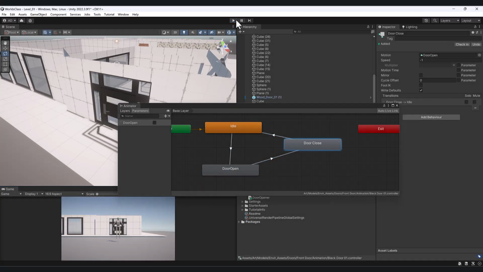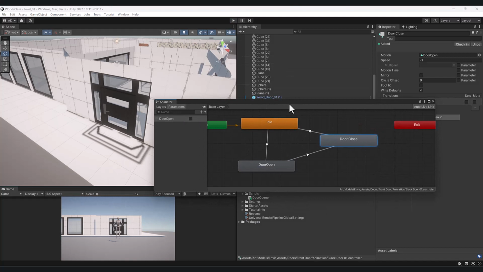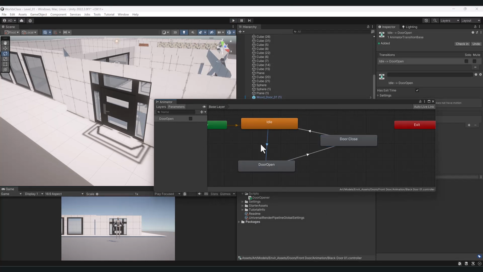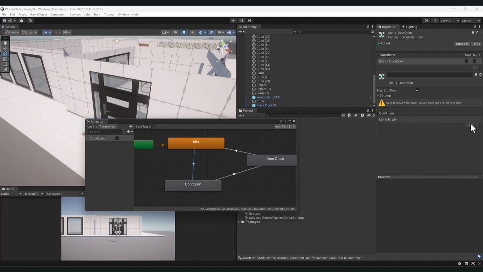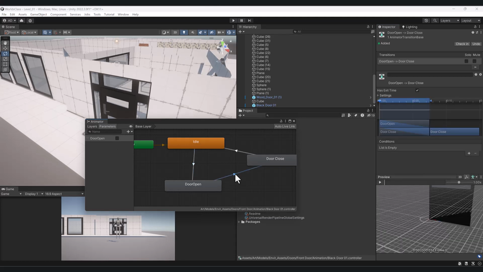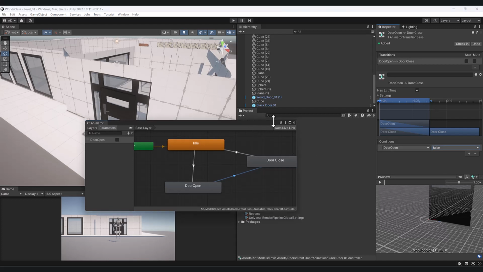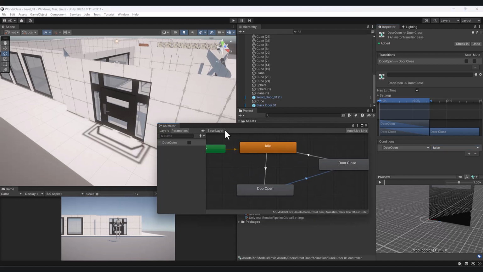Now, what's going on here is we can actually use this Boolean here to mark transitions. So for example, from here to here, I'm going to click this and you'll see it added the condition that we created. Now it's not checked, so it's not true. So it's going to stay idle. So as long as door open is true, it'll go here. Now, what we can do is click here, add another one, and say door open is false. That means it's unchecked. It'll go from here to here. And then we can leave this in the idle state. So let's see how that works.